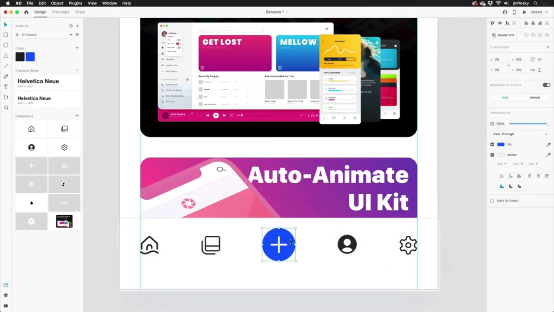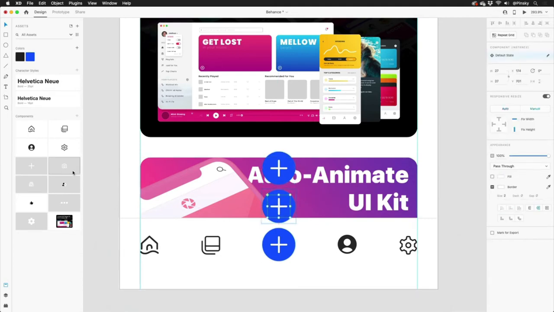And to make that process a touch easier, I'll duplicate the Add button twice, one for the camera and one for the photo gallery. Now, since the icons within these groups are components, I can very easily drag in new ones right on top to swap them out.